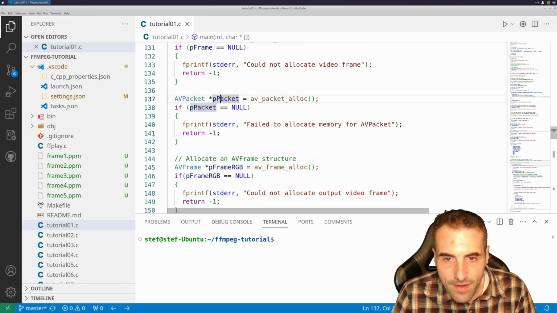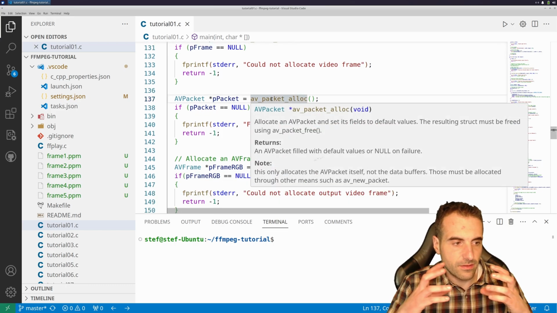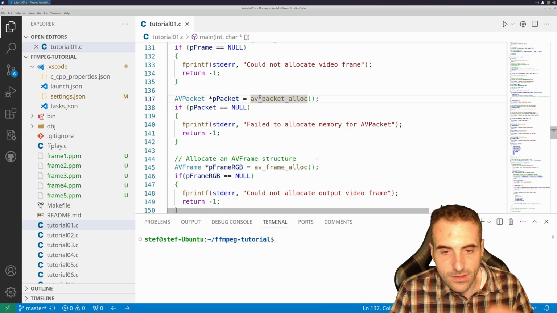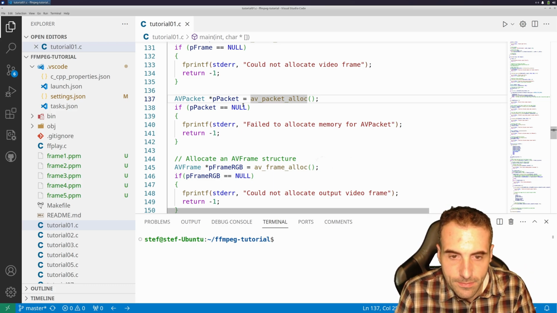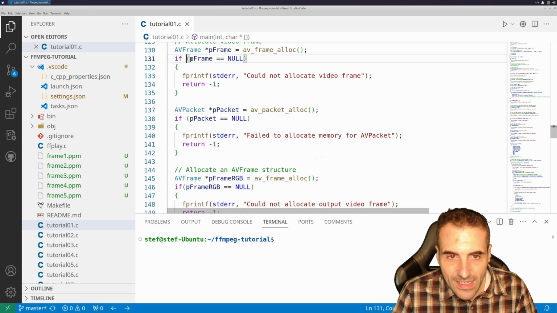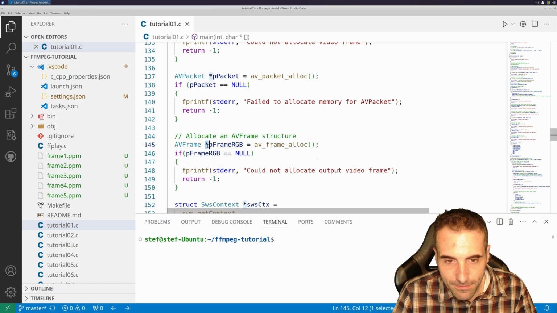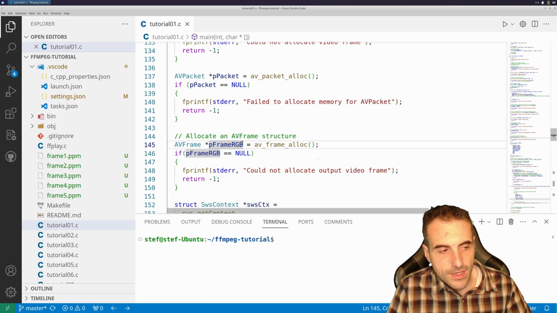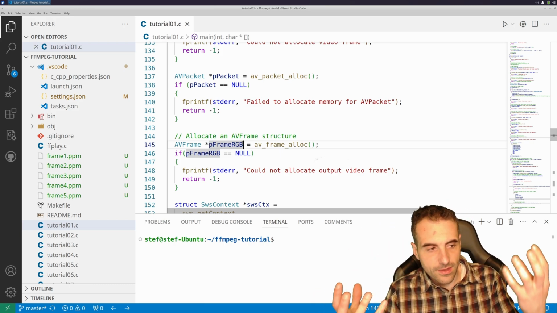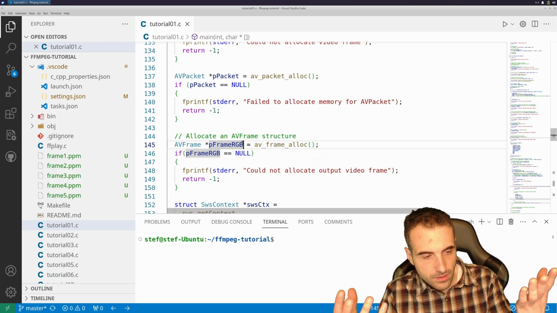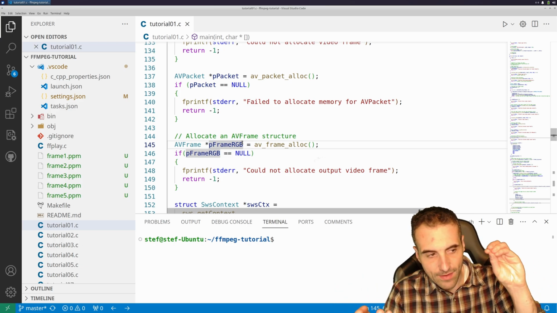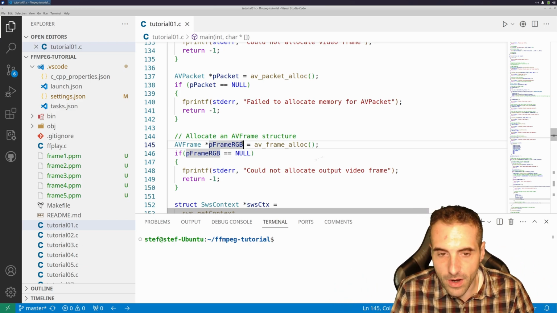And then we have the packet. The packet is a piece, let's say, of a frame that needs to be taken out of the stream in order to populate the frame itself. This is the input frame. The one that we have after, pFrameRGB, is the output frame. So we take from the video file the frame, that is pFrame, and then we save what we have in pFrame into pFrameRGB.